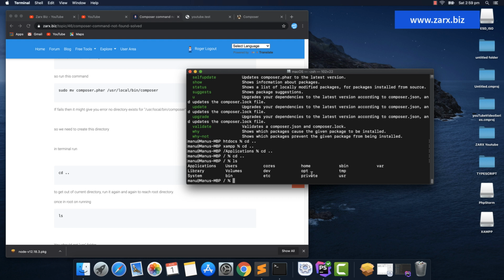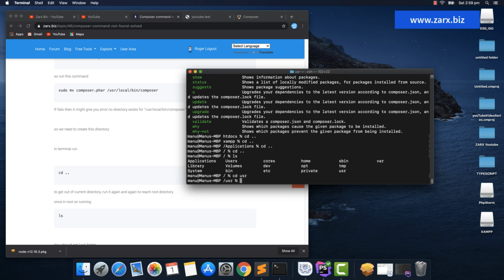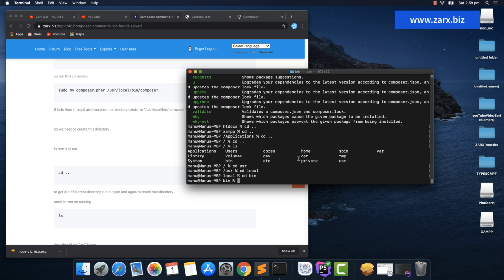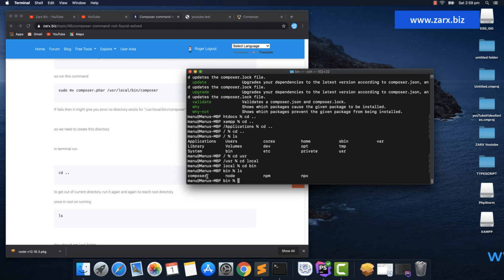So I can go inside it and then cd local here. Going in now, cd bin. Okay, so I'm inside bin, so that means I have that directory currently present. If I do ls, I have the composer present there too. So for me, it is working just fine.